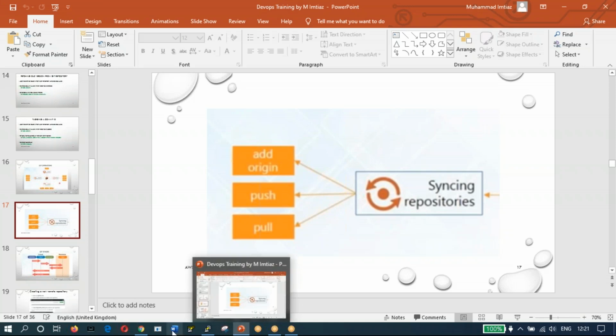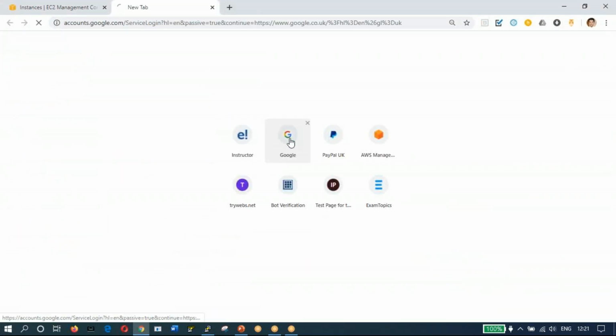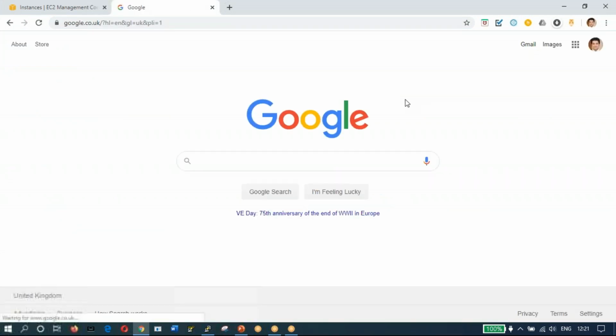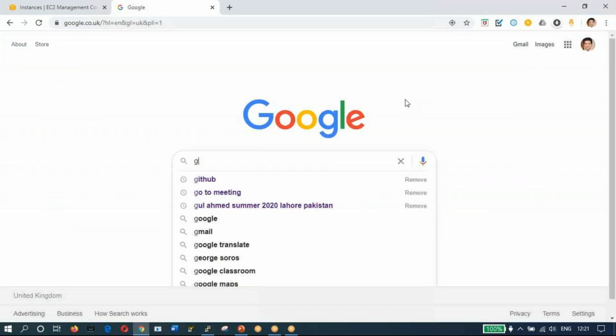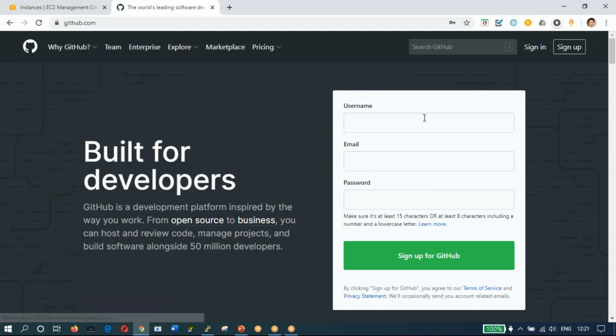For this, guys, you first need to create your account with GitHub. So let's go to Google and create your account. If you don't have an account, then you need to sign up. If you have an account, then sign in. So I will go to GitHub.